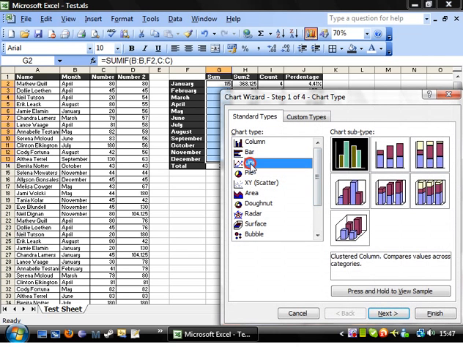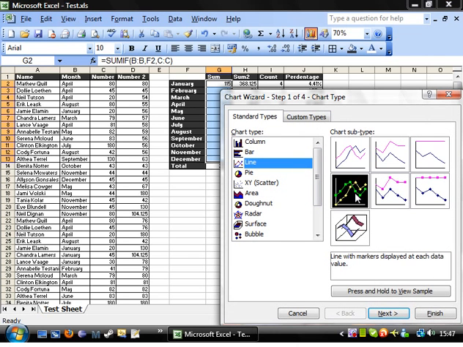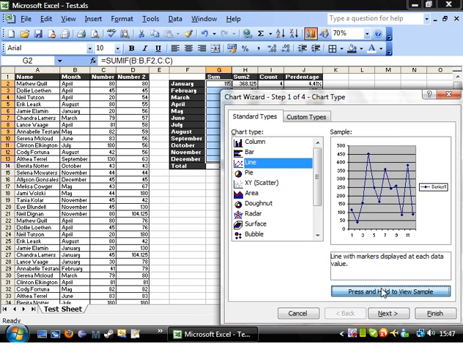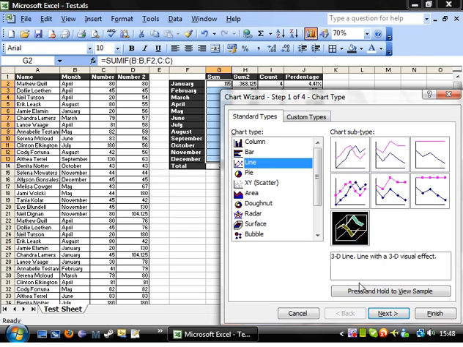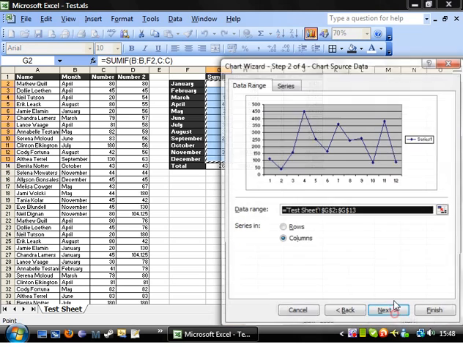So you click on graph, click on line. And you can either do one with points, so it marks the points on, or you can do one without. And you can even do 3D ones. But I'm going to do the one with points, so click on next.